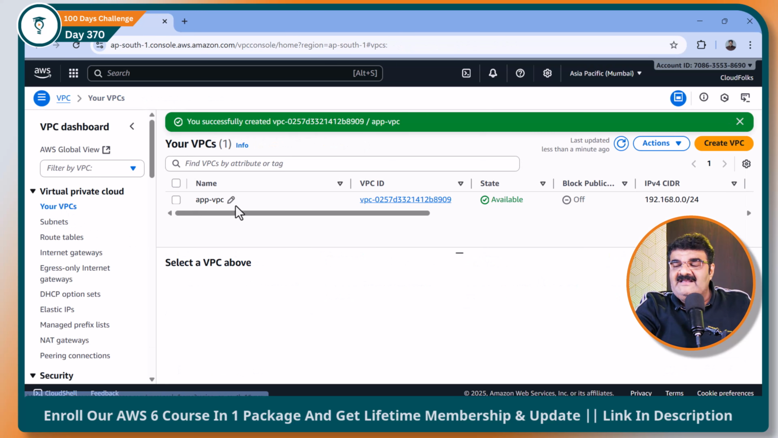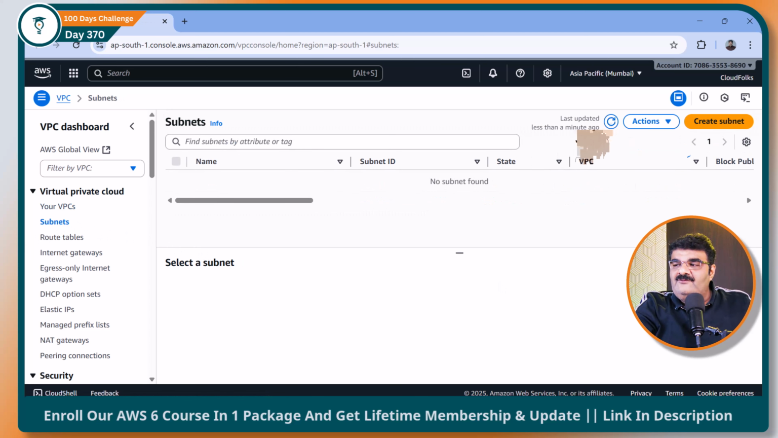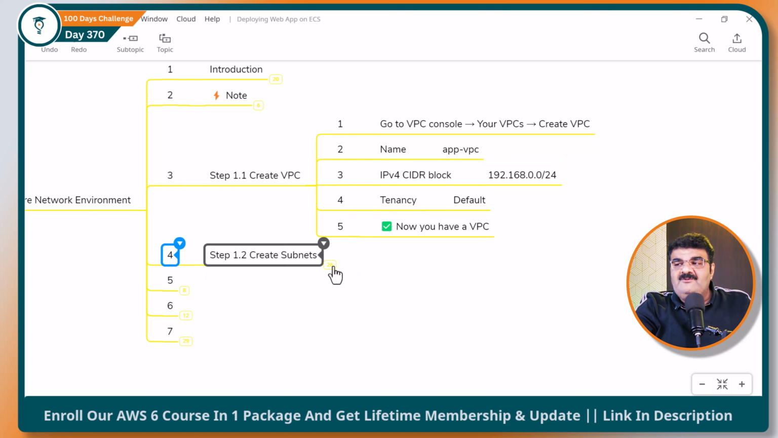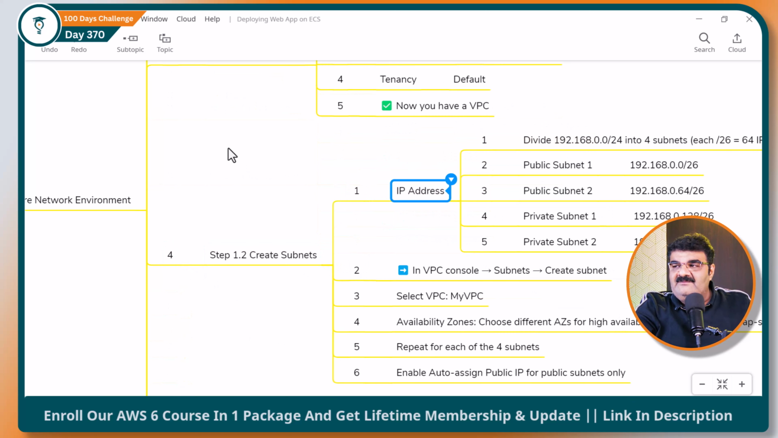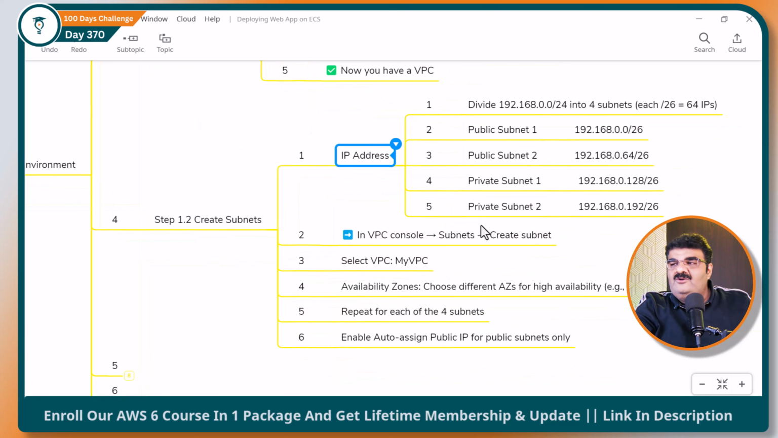Now my VPC has been created. Next step is to create subnets. As you know, we need to create 4 subnets. Here I provided you details about the subnet IP addresses and names. There are many students who give random names, which actually creates confusion. So when you perform the lab the first time, I recommend you use the same subnet names and the same IP address ranges. Right now we are going to use this particular IP address range.